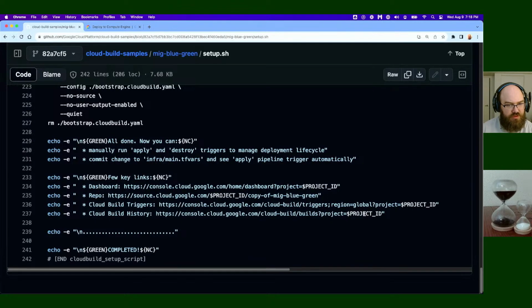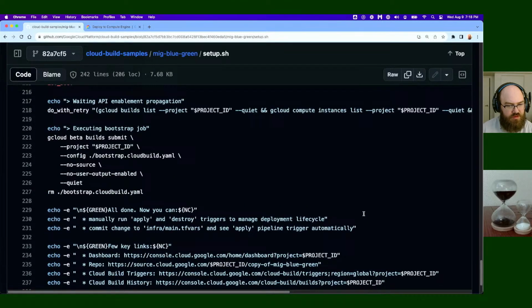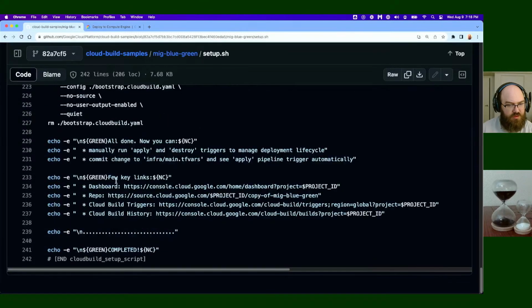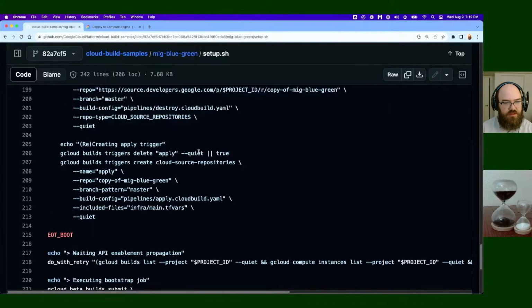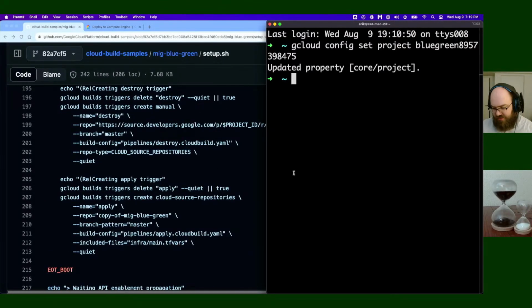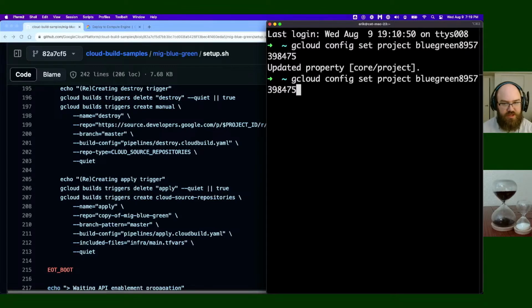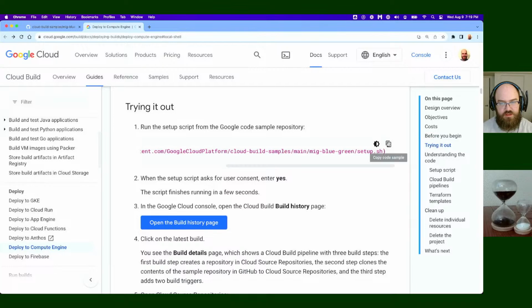What about blue? Or is green a variable that means something else? Green is the skip color. Oh, it's the color. It's not about the blue-green deployment. It's about green to make it look nice on my screen when I run this. Oh, okay. Now I'm ready. I've read the script. I know what it's doing. I can copy the command from over here and give it a run.